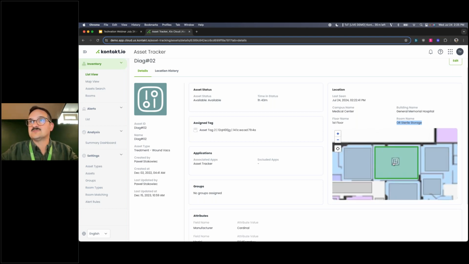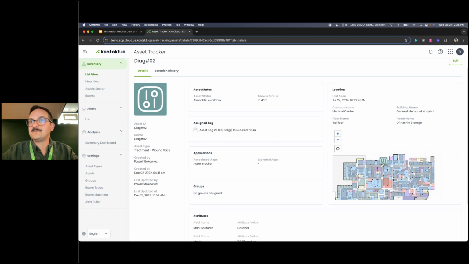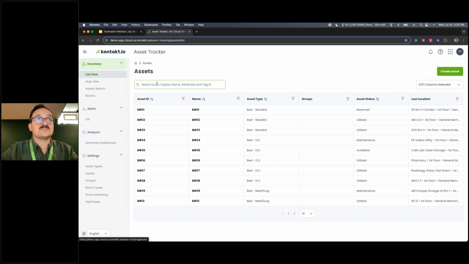I can zoom in, so it'll tell me, okay, we're still the first floor, but it's up here on the top. So very quickly and easily being able to locate the things that I'm looking for with simply a list view. From a drop-down selection, we can create filters for if I'm just looking for a specific asset type.